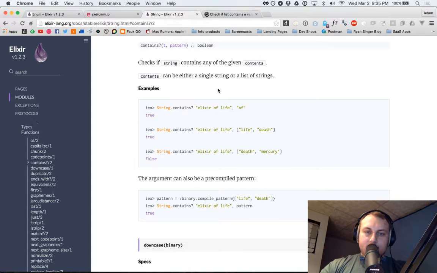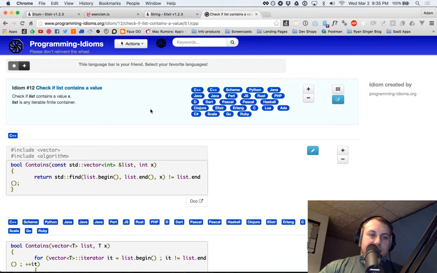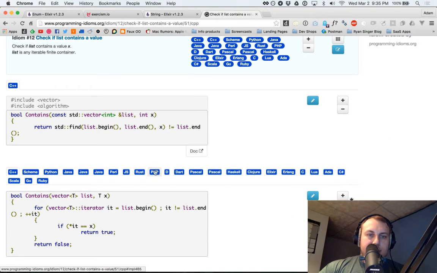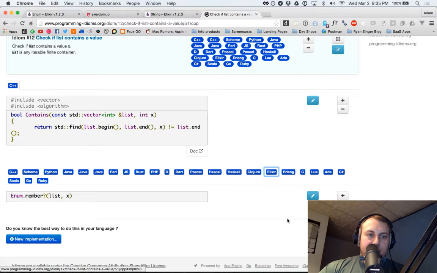This kind of seems not like the right thing to do, because we're going to have a single character string, and we want to check if it contains one of any of these other things. Like, I want to check if it is one of them. I kind of want to see what this says. So there's this programmer idioms site where you can see the solution to common problems. Enum.member. Jesus. All right.